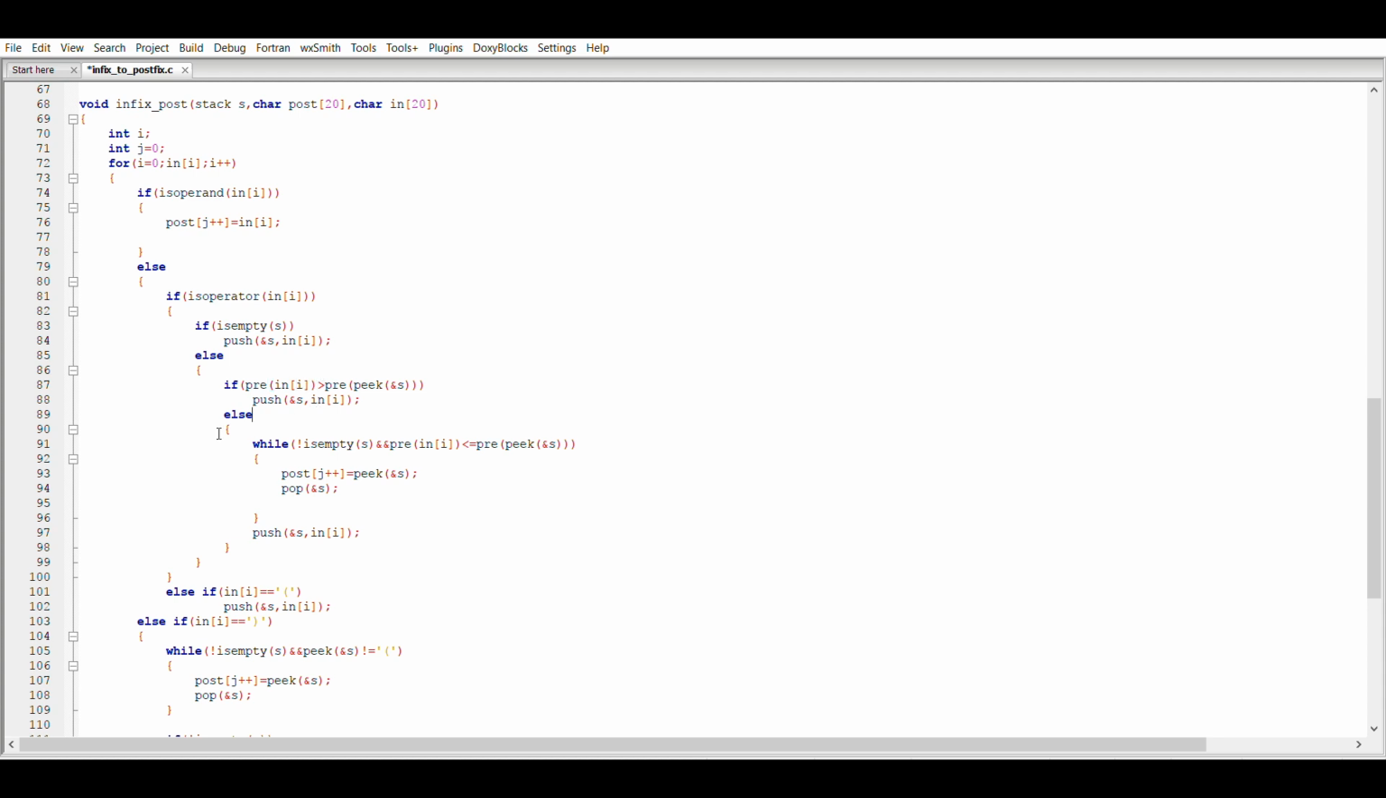Else I cannot push it. While the stack is not empty and while the precedence of the infix character is less than or equal to the peek, I'll go on storing the peek of the stack into the postfix expression and popping those operators that I have stored in my postfix expression. Then I push this operator into the stack. So this is done in case of an operator.